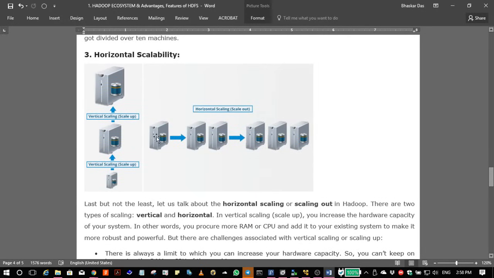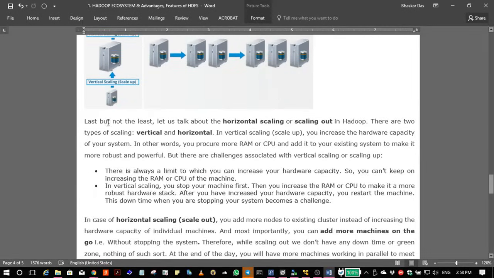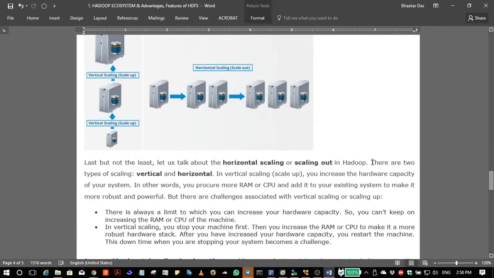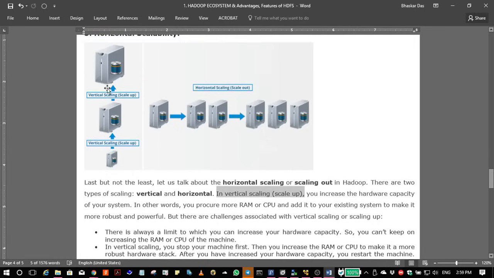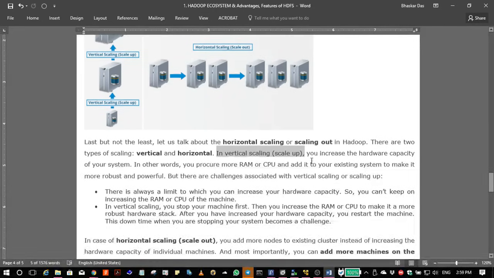Horizontal scalability here is the scale out, and this is the vertical scaling. What will be the difference over here? There are two types of scaling: vertical and horizontal. Vertical scaling is the scale up, and horizontal scaling means scale out. So you increase the hardware capacity of your system, right? In other words, you procure more RAM or CPU and add it to your existing system to make it more robust and powerful. But there are challenges associated with vertical scaling and scaling up.